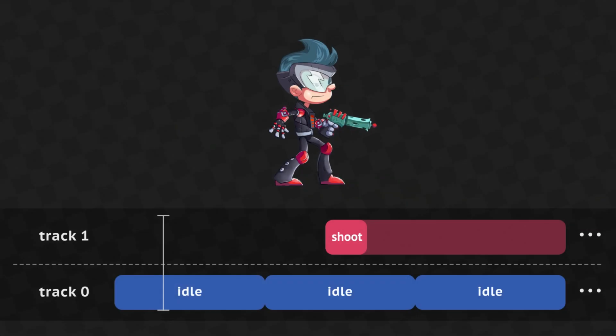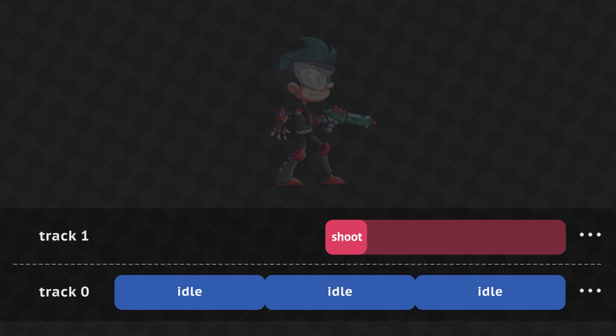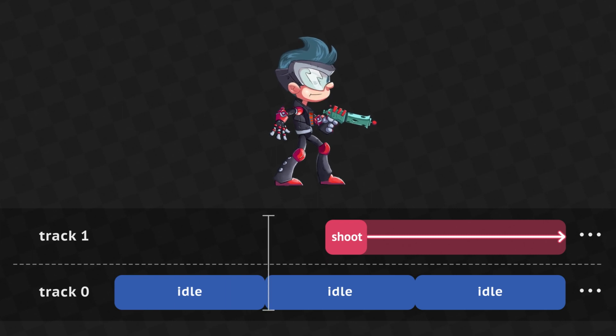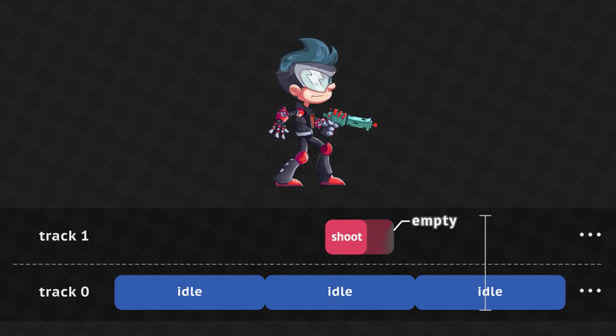As previously mentioned, even if the animation has ended, the last pose will be retained until another animation is queued or an empty animation is set on the track. The Set Empty Animation node serves to reset track 1 to empty.